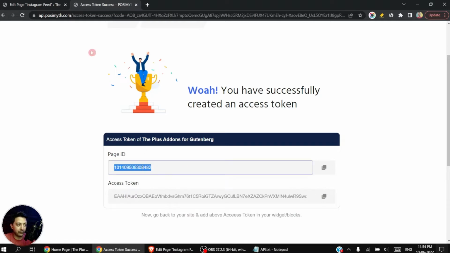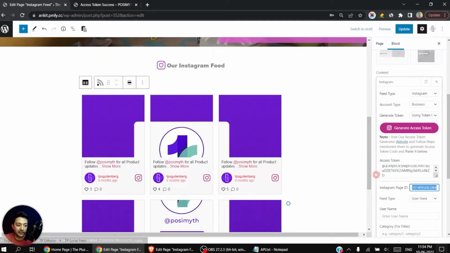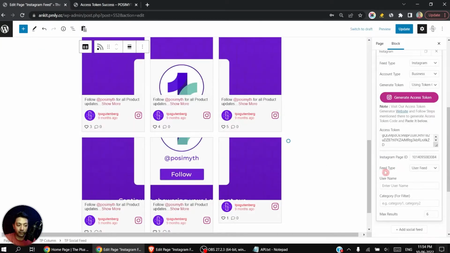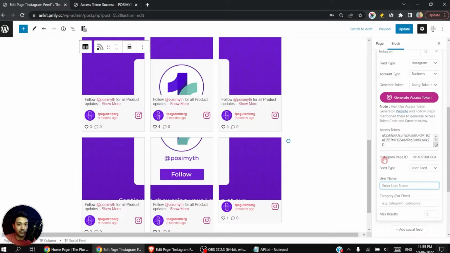And now we can take this information from here and come back here on our page, and let's enter the Instagram page ID here and the access token here. And now you see, as soon as we enter the access token, our feed is getting loaded here. Now below this we have an option for feed type. So here it is set on user feed. So you can enter the username here. Right now it's showing the feed from our own Instagram page because that's the one we connected just a few minutes back. But you are not restricted to that only. You can enter any username here to showcase the posts from any other Instagram account.